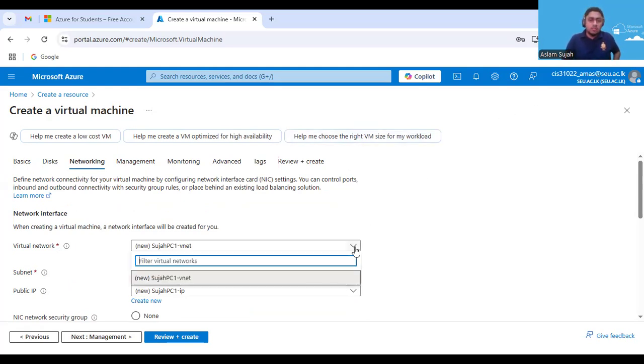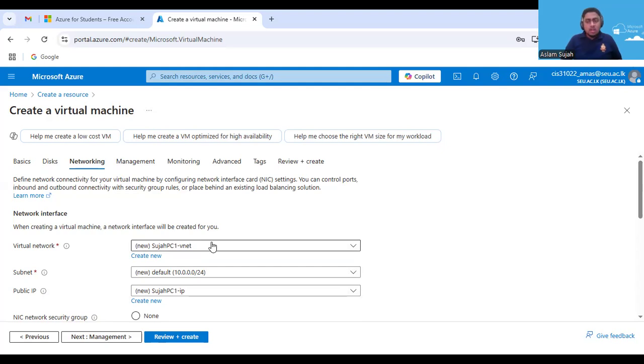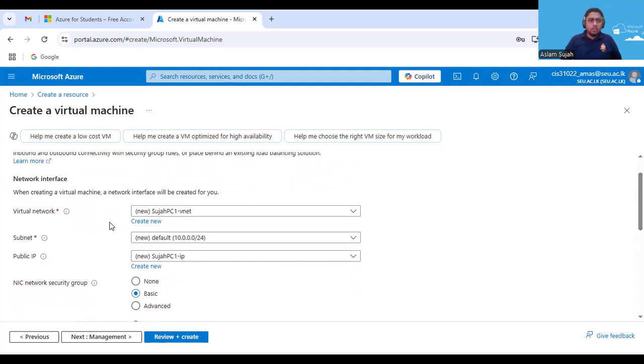Here, if you want, you can select an existing virtual network, VNet. Otherwise, by default, it will create a network for you. If you don't need to do anything, it creates a virtual network, a subnet, and one public IP by default, right? If you want, you can use your existing networks.